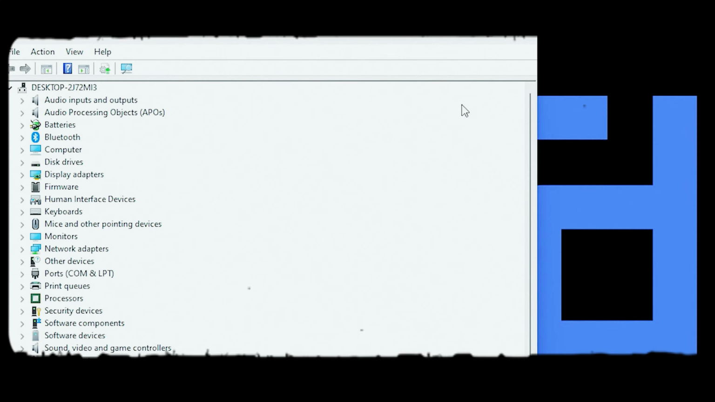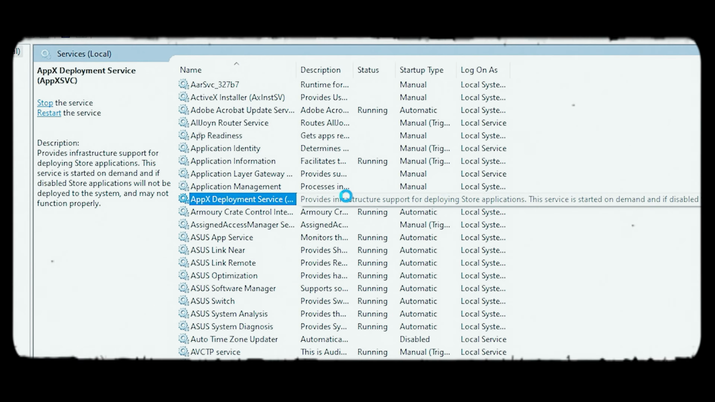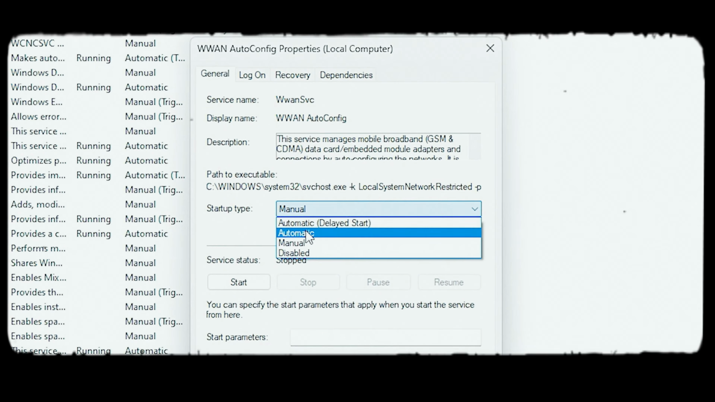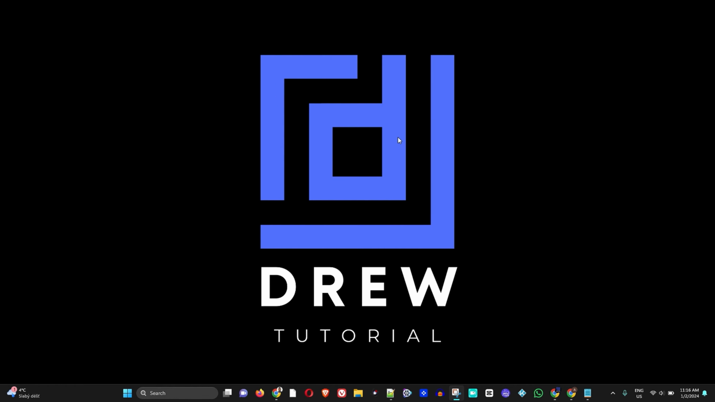If you're currently facing disconnection issues with your Wi-Fi on your Windows 10 or Windows 11 computer, then this tutorial could be very helpful for you. And in today's video, I'm going to share with you how to go ahead and fix those issues.